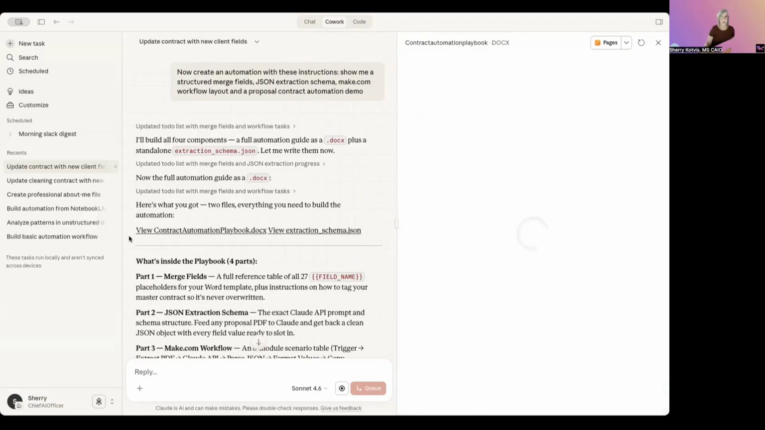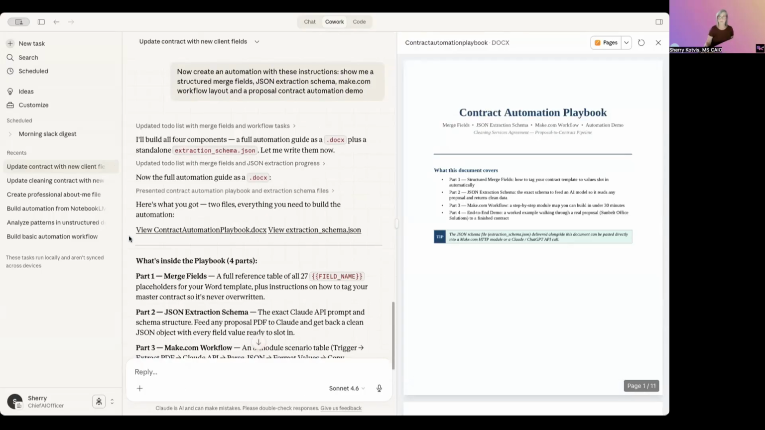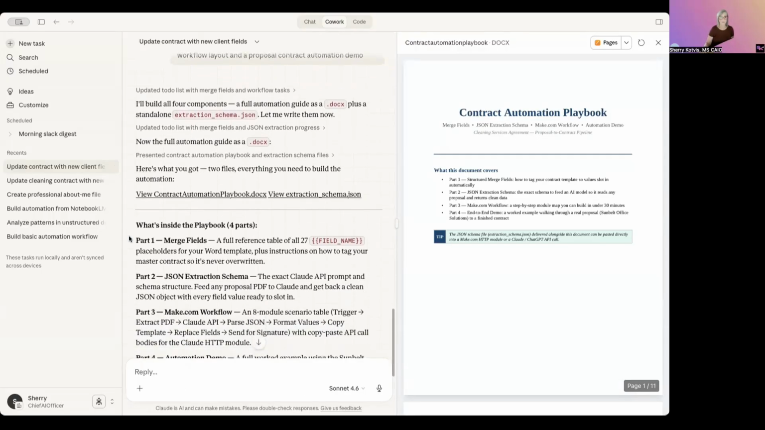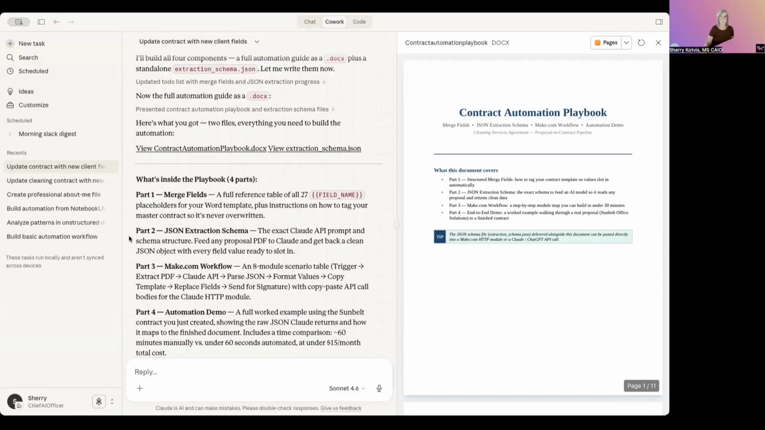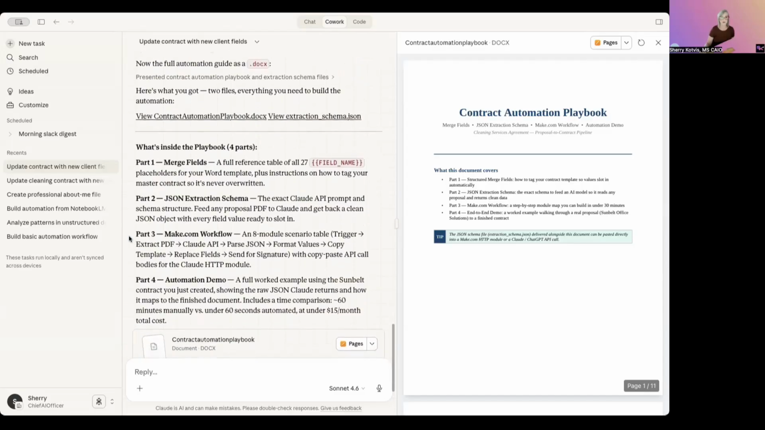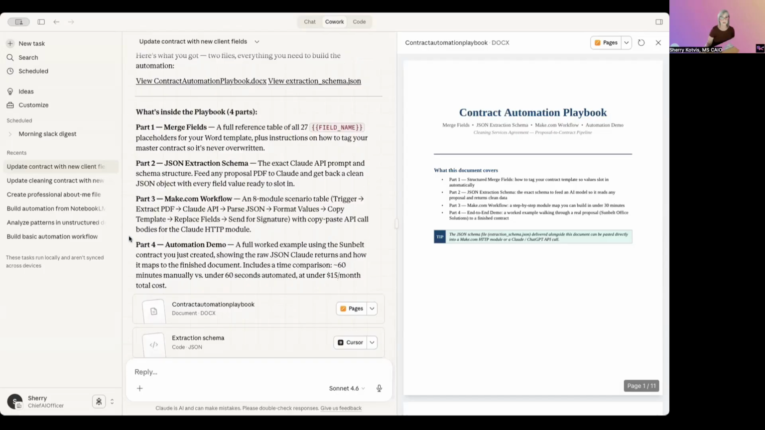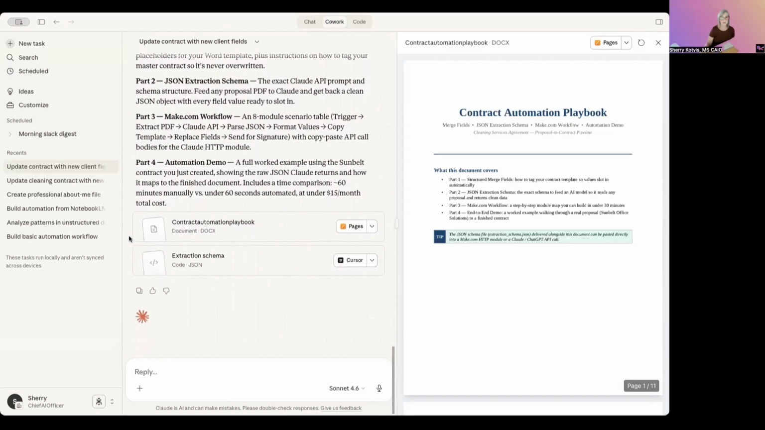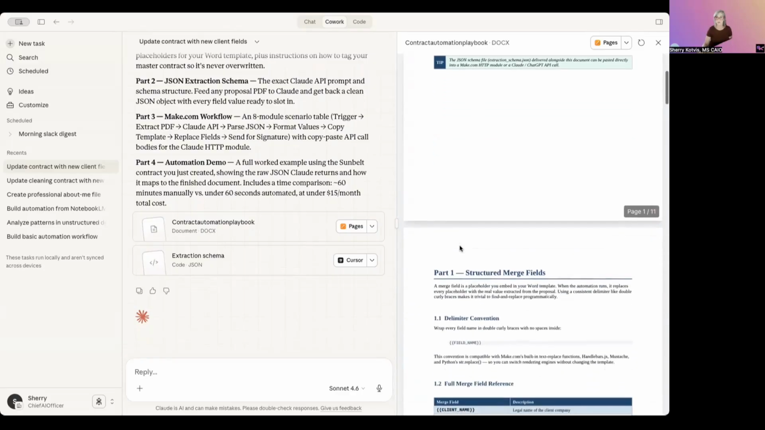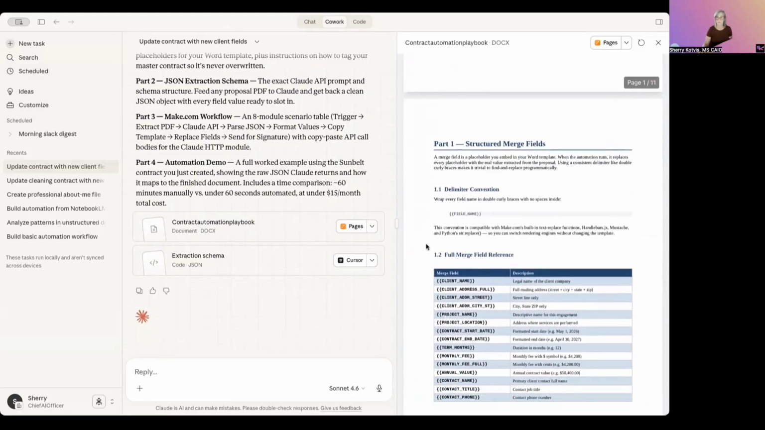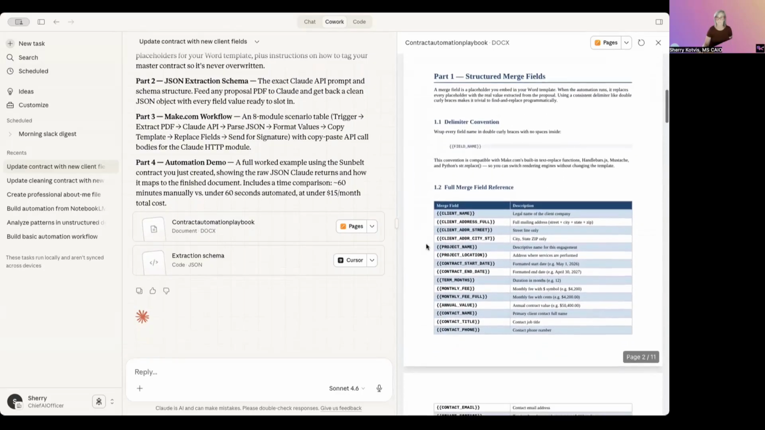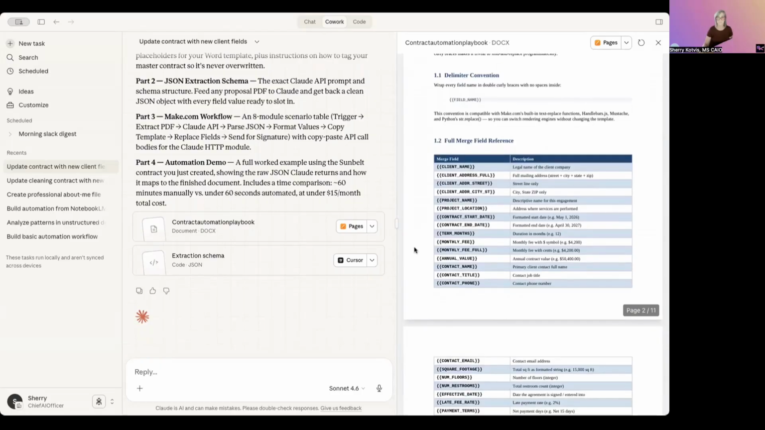Okay, we have a playbook now. It's telling us what we have in the playbook. It's a full reference table, placeholders for your Word template, plus instructions. It's telling me my tech stack that I'm going to need. This is an 11-page playbook of what I need to do.